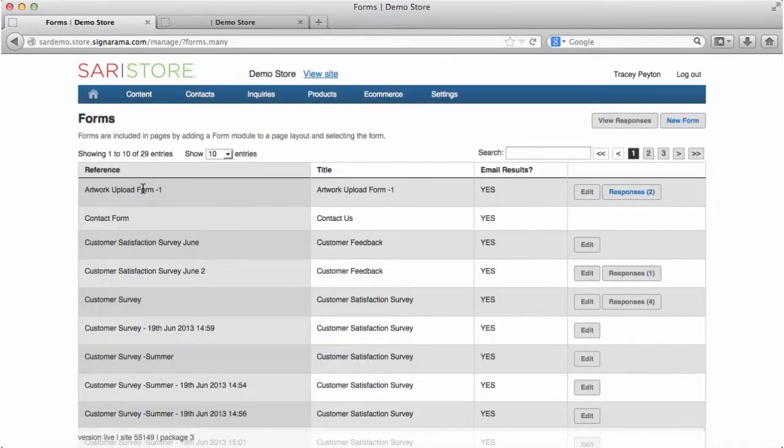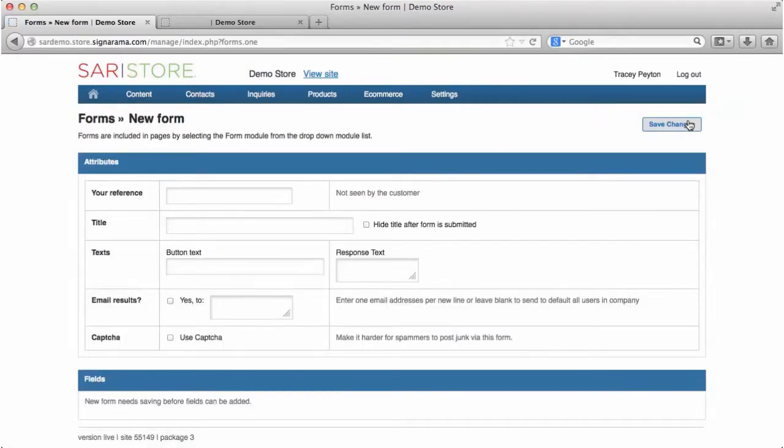again, you can add a form by clicking on that little plus, or once I get to Forms, I can click on Add New Form up in the top right. This is going to let me create a new form. I can give it a reference, a name. The button text is usually Submit. The response text is what you want it to say when the customer fills out that form. So we're just going to say, thank you for your response.